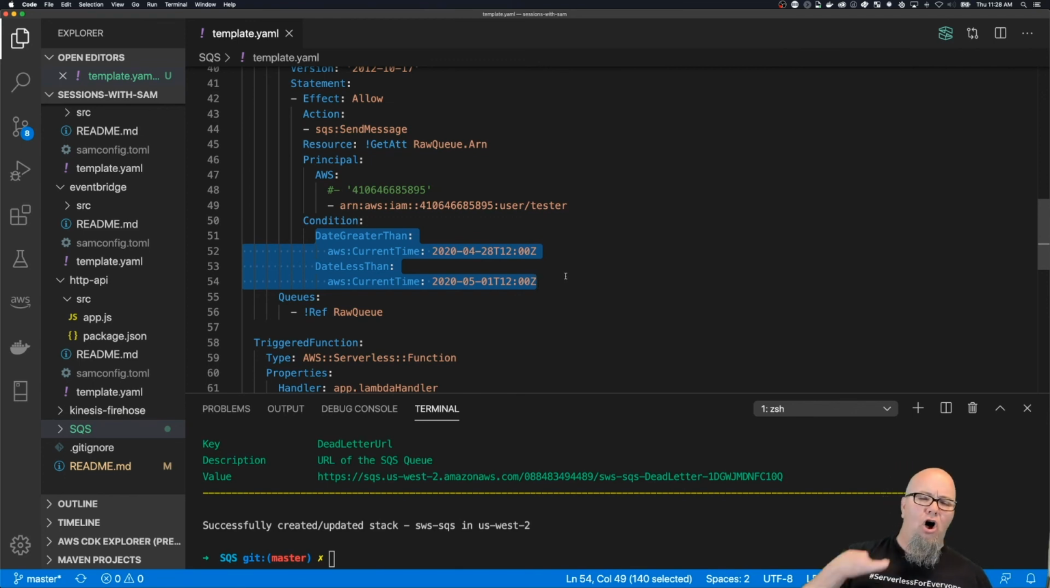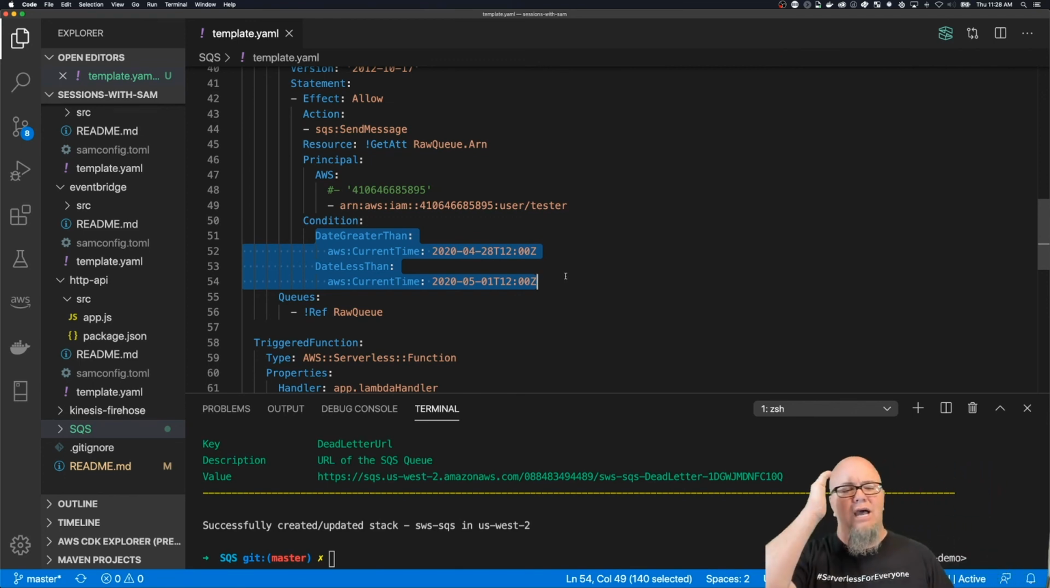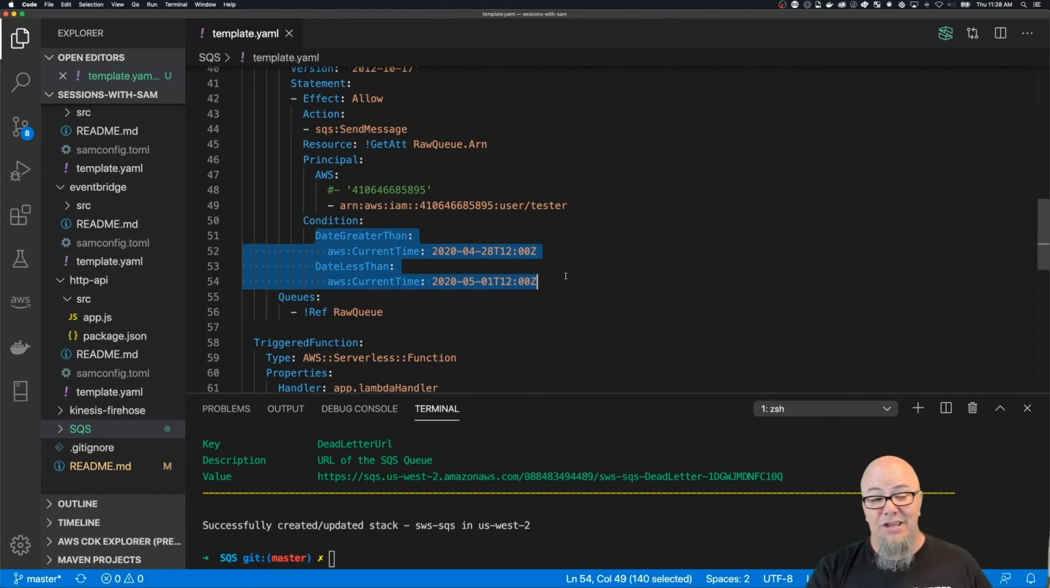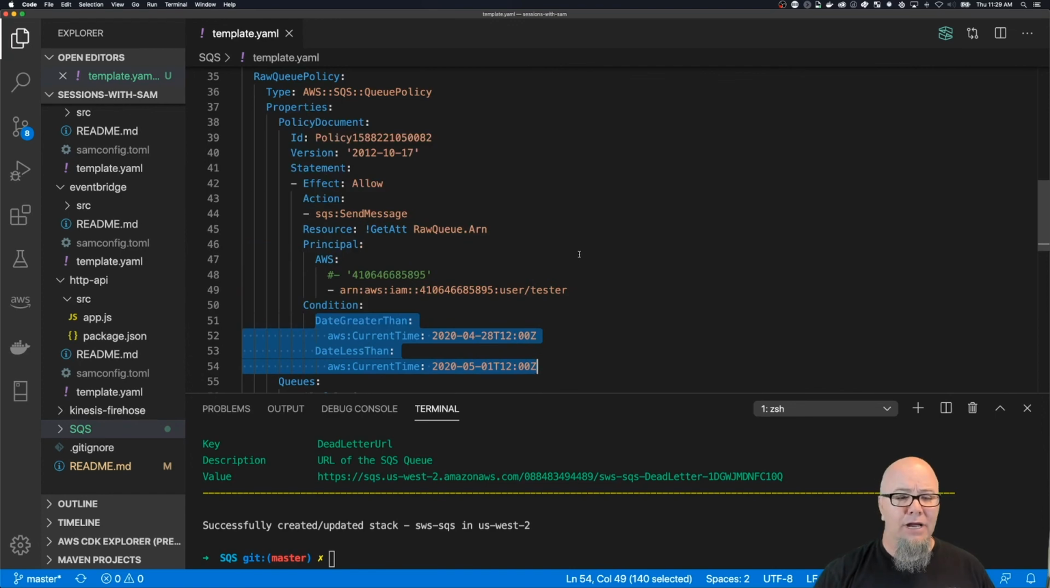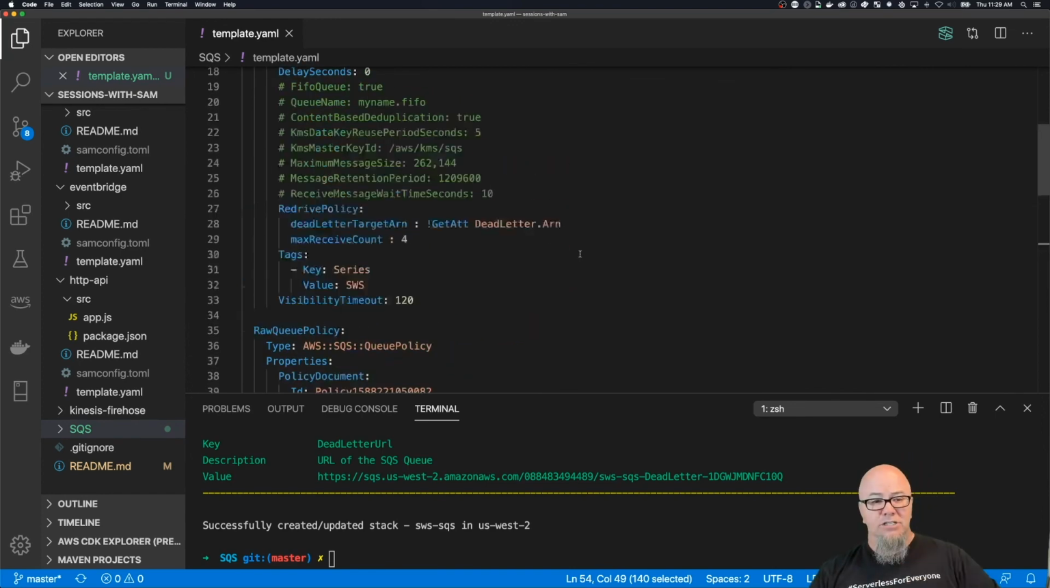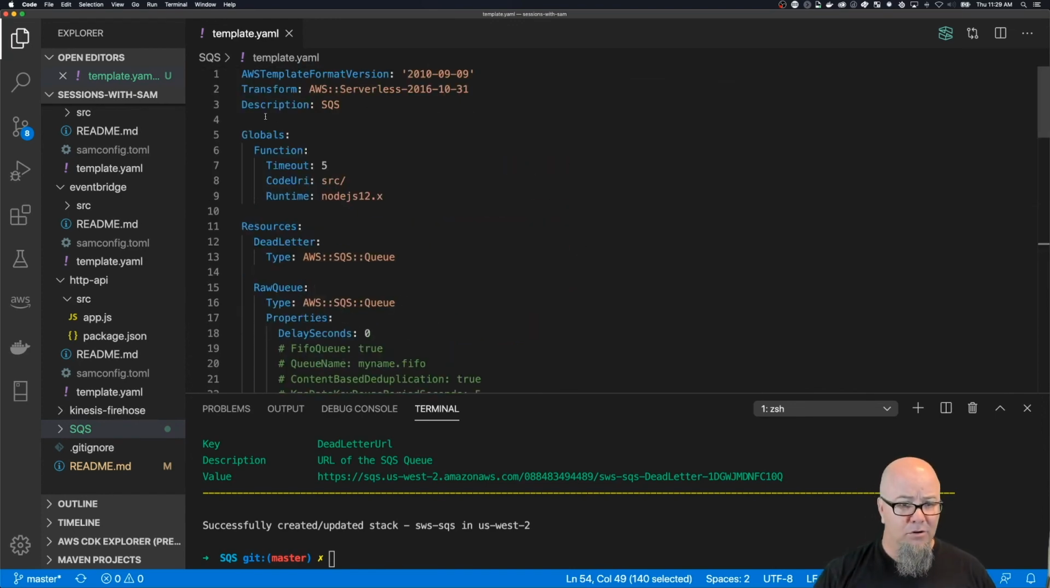And you can put all kinds of things together: regions, organizations, IPs, things like that. You can blacklist, whitelist, do all kinds of stuff here. So a lot of power in the resource policy. So let's do a quick review. We built a normal template. We've got our globals function.